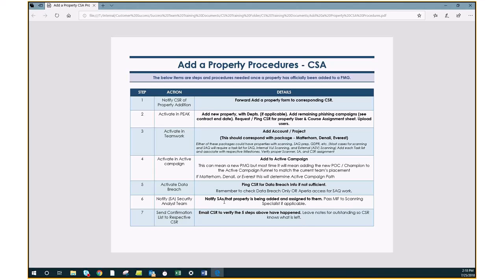You want to make sure that you notify the SAs that the property is being added and assigned to them. If you're not sure who should be assigned or who is currently assigned to that PMG, that's something that the CSR can help you with. All right. Then you want to pass over the MIF. Pass MIF to scanning specialist if applicable. Applicable. There we go. Pass that over to them.